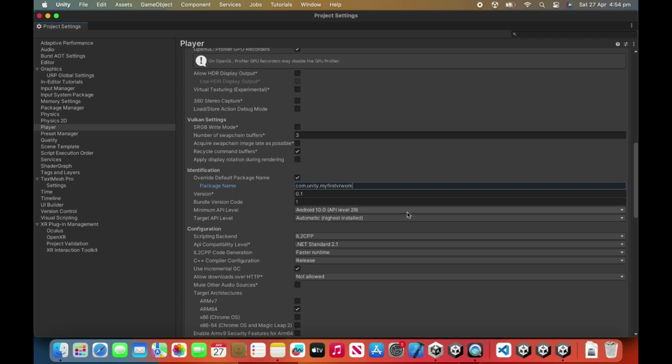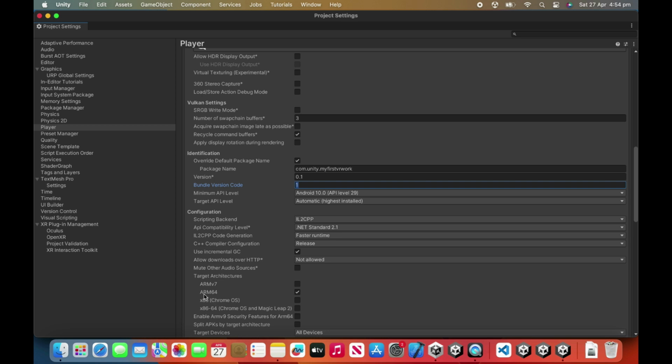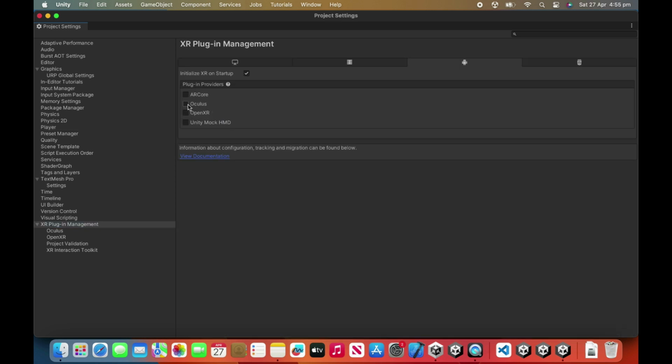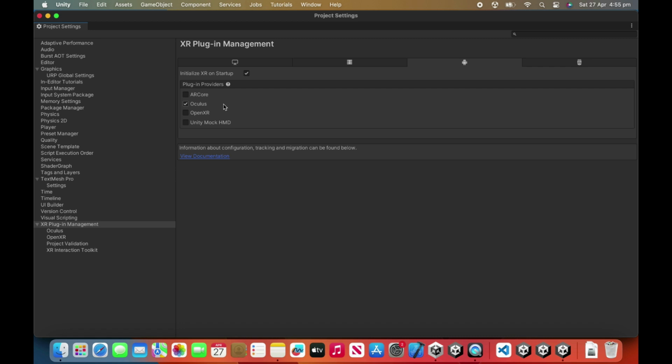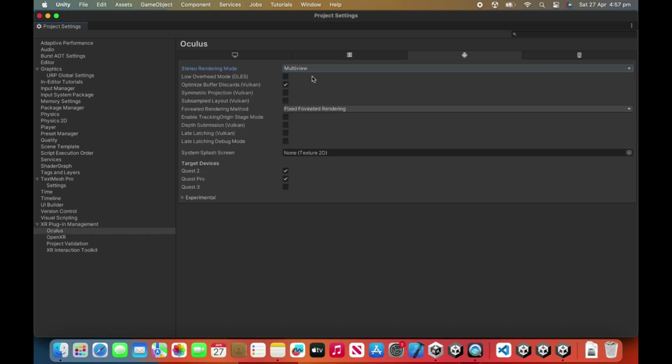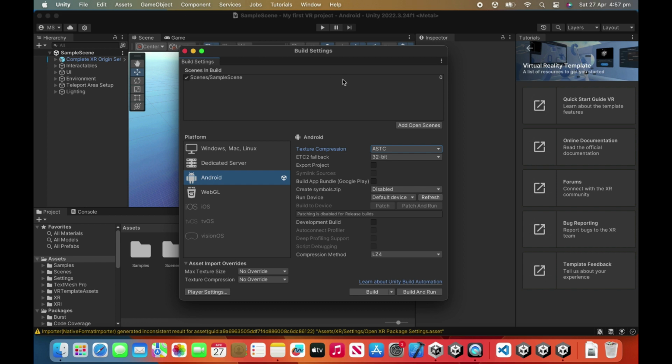Just for the sake of my first VR project, I'm giving this name. Then under XR Plugin Management, uncheck OpenXR and select Oculus. Under the target devices, mine is Quest 2, so I'll just keep that checked. I'll remove the Quest Pro. Then just close it, and we can safely build the project.